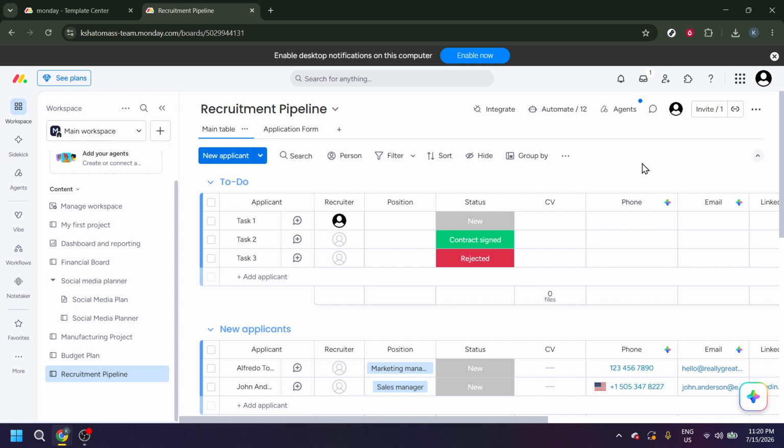That's it. By following this process, you can quickly launch an HR-focused board in Monday.com using a ready-made recruitment template, which makes setup easier and helps you start organizing your hiring process right away.